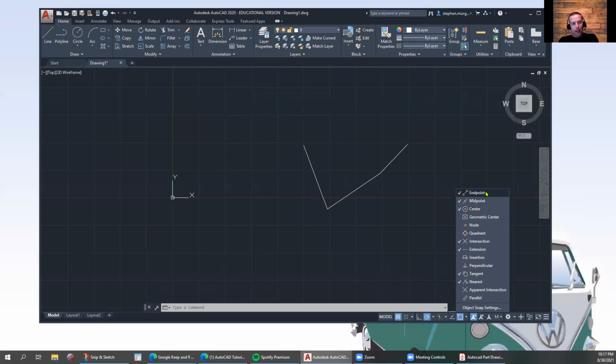So I'm able to snap to endpoints, midpoints, center points, intersections, extensions, tangent, and nearest. So they give you some standard snap points to get started with. You can toggle these on and off. If you click these, that's off, that's on. And I'll show you what it does.